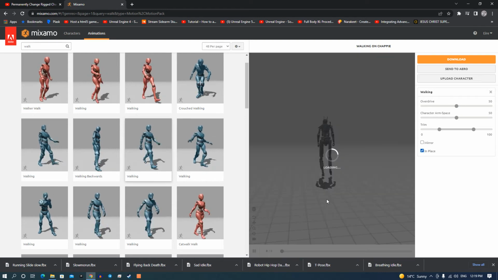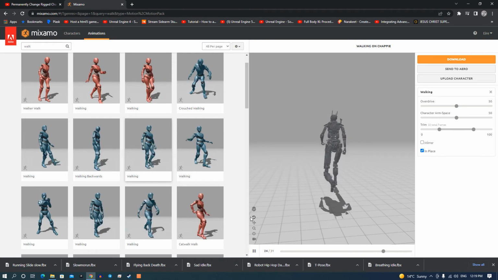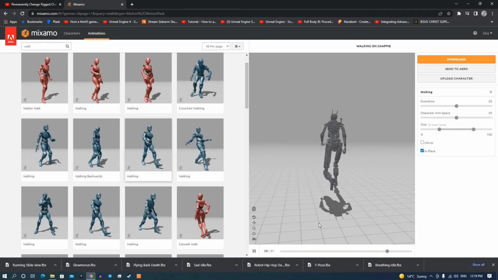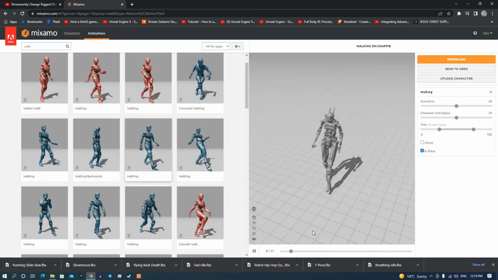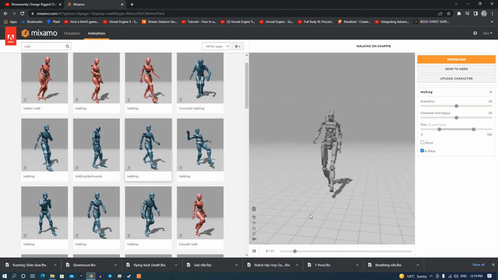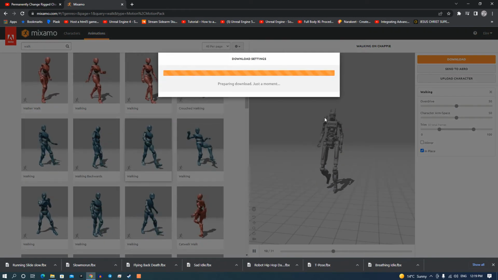In place. Unfortunately, we have swapped around. We need to pan around. So now there's Chappie walking, which I like. So I'm going to download that.